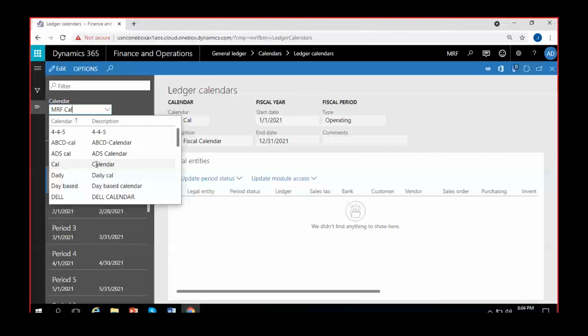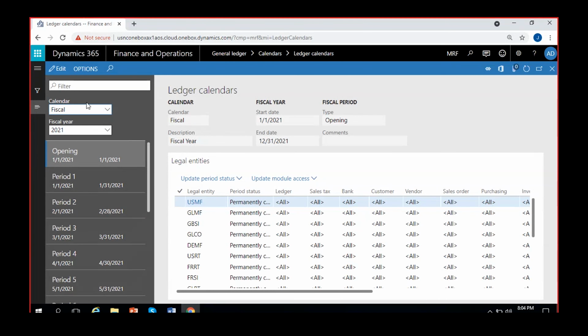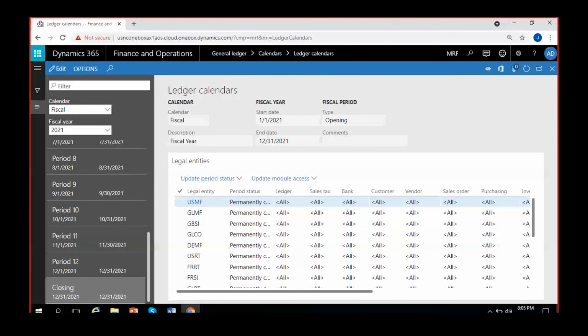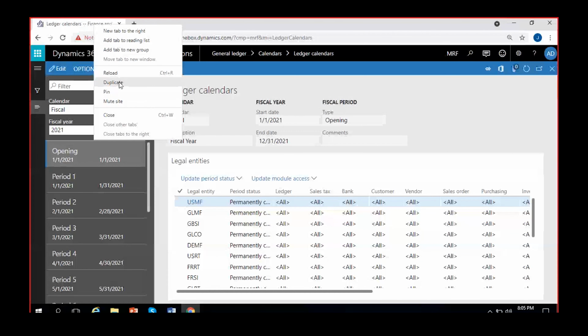Let me see, not shared. Yeah, this is the fiscal calendar I have. The name of the calendar is Fiscal. In this I have year number 2021, which has an opening period as well as 12 operating periods and the closing period. I'll duplicate this tab to show you in the fiscal calendars page how it is designed.